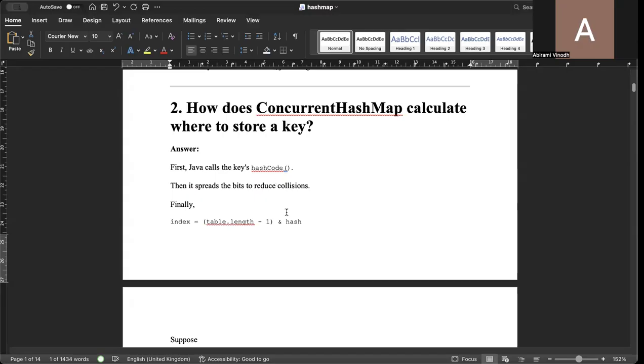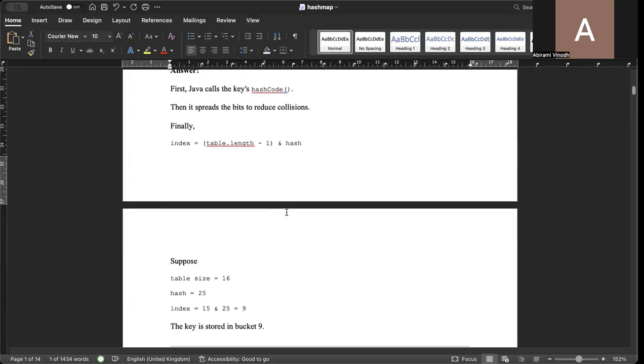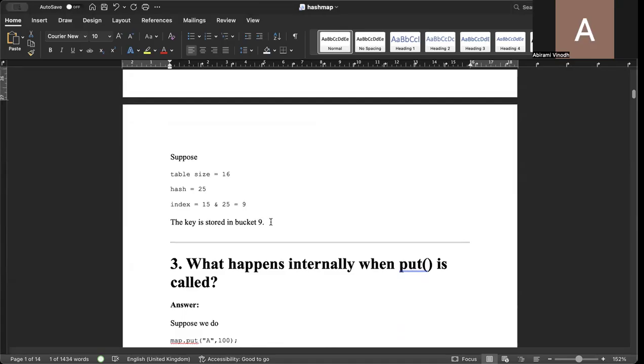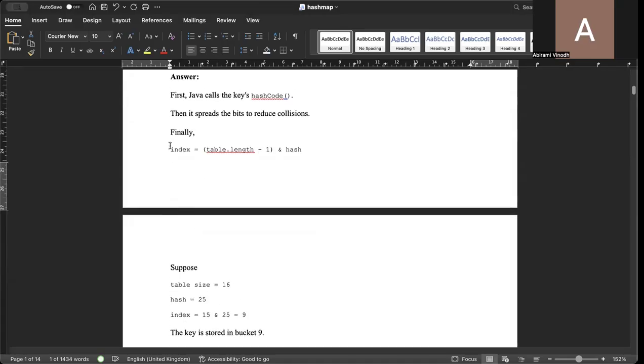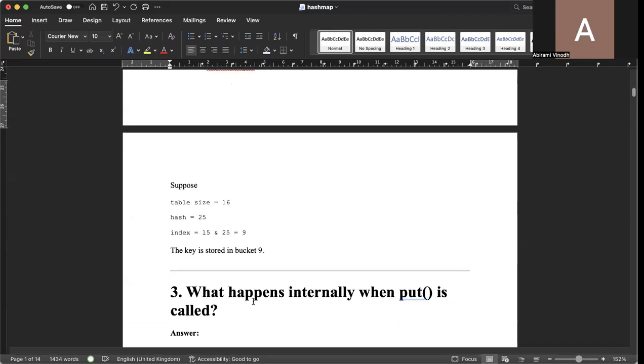First, Java calls the hashCode method. It will calculate the index using the table size. The formula is (table length - 1) & hash. The table size is initially 16, and the hash value based on the hash code is, say, 25. The index is calculated as (table length - 1) & 25, which is equal to 9. So the key will be stored in bucket 9.